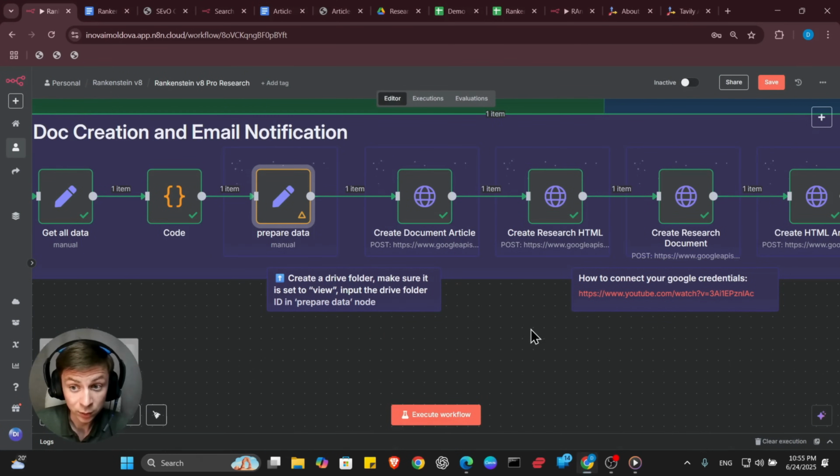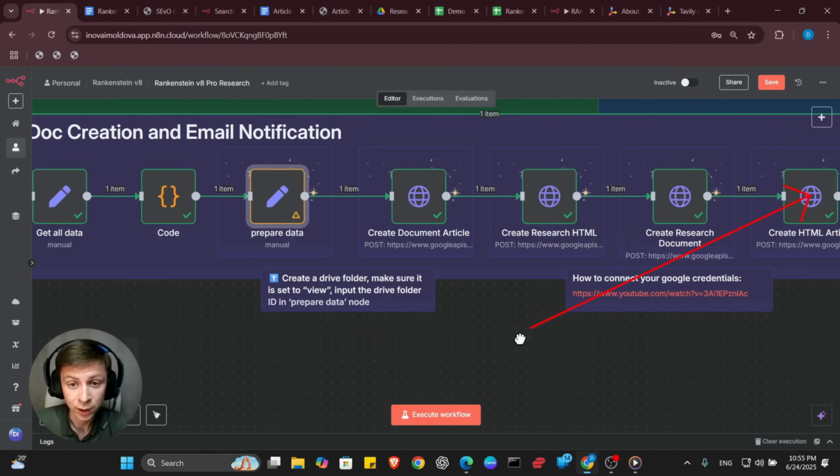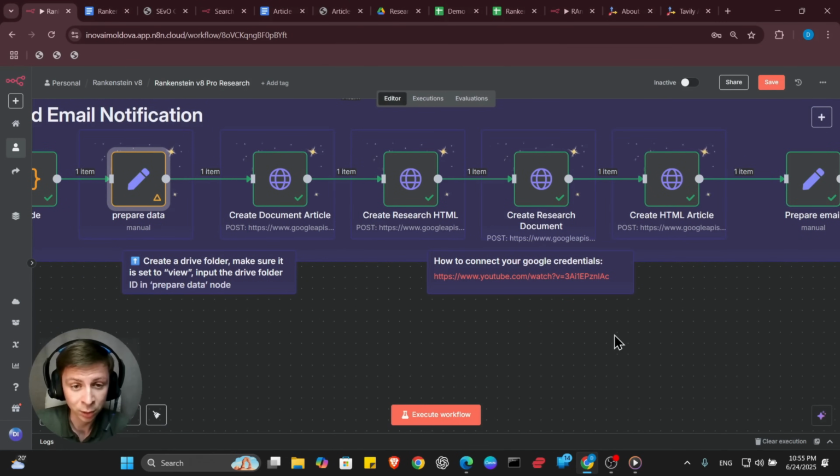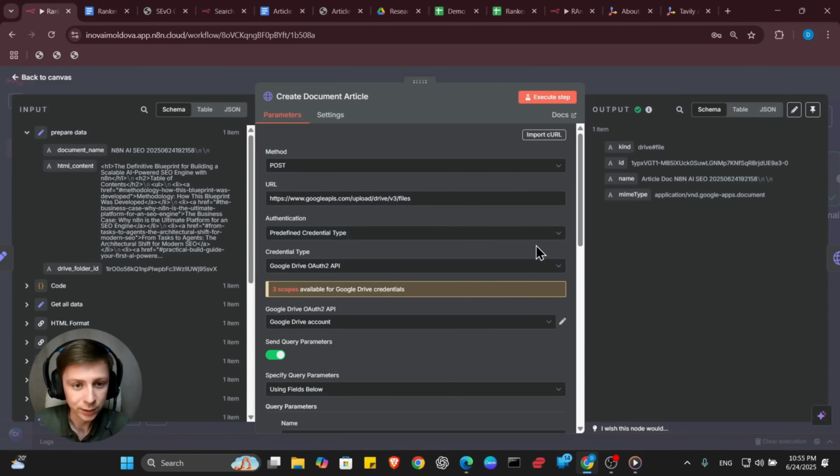Now moving forward, we have these 4 HTTP request nodes. These are just to upload our document in Google Drive. Two are for HTML format and 2 are for document format.